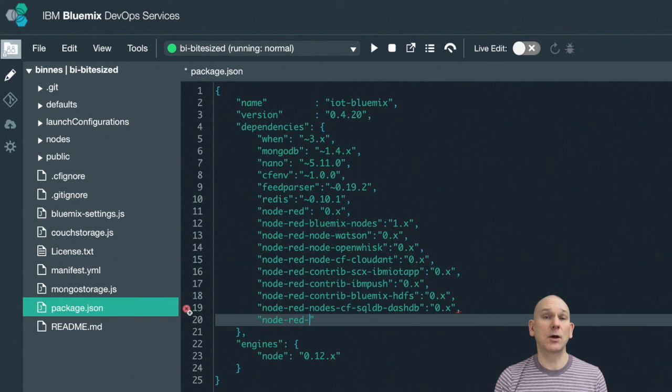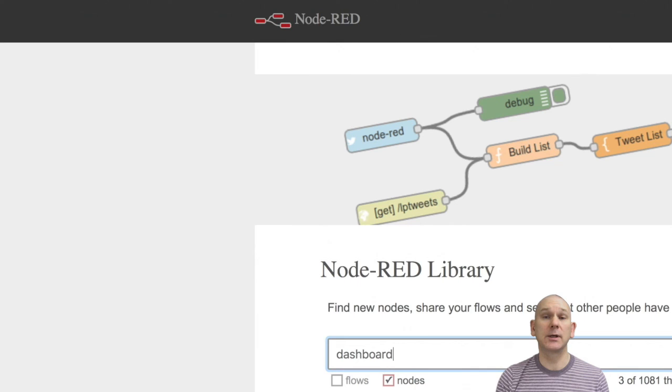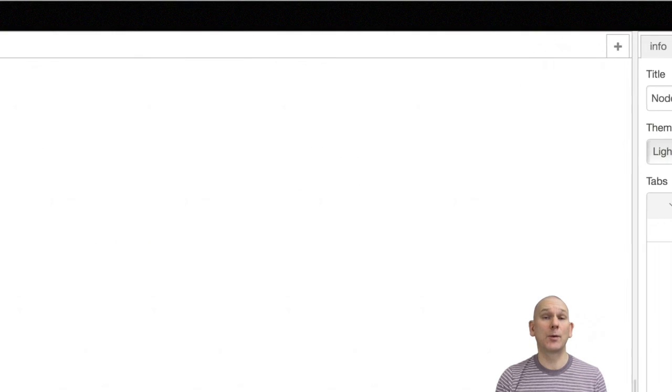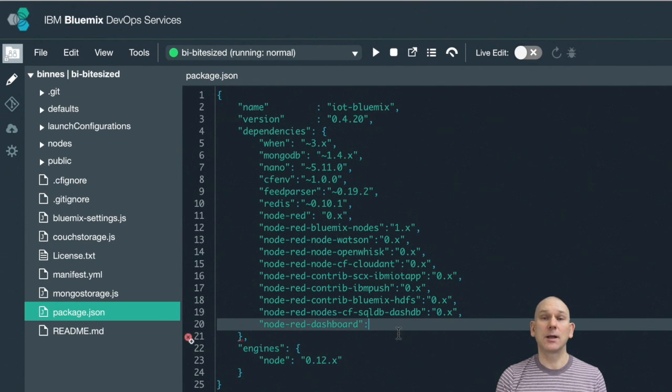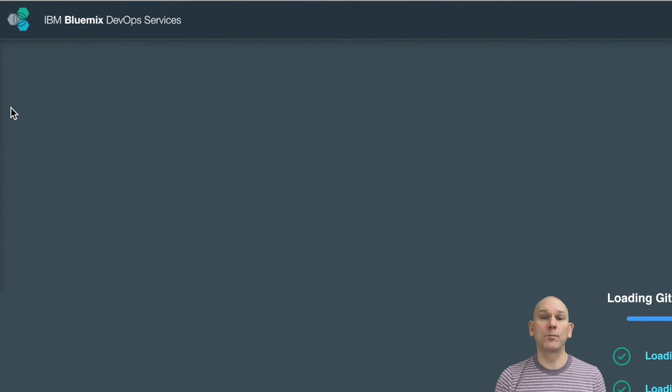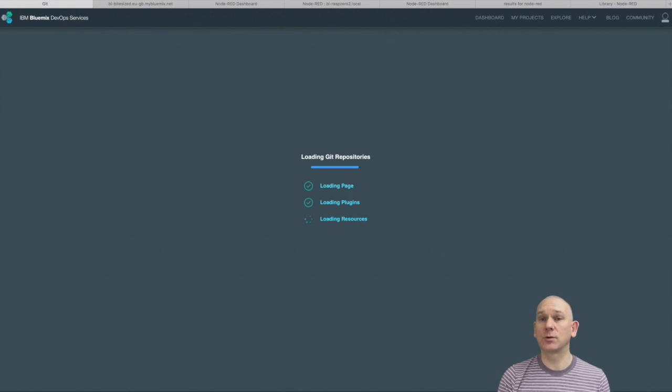I need to add my new node to this section. Remember that this is a comma-separated list of packages, so I need to ensure I add a comma to the preceding line. And then I get the package and version information from the NPM or Node-RED websites. I can select to install a specific version, or I can use wildcards. When the file has been updated, I save it, and then to deploy the updated code, I need to go through a source code management process to add the modified code to the Git repository.